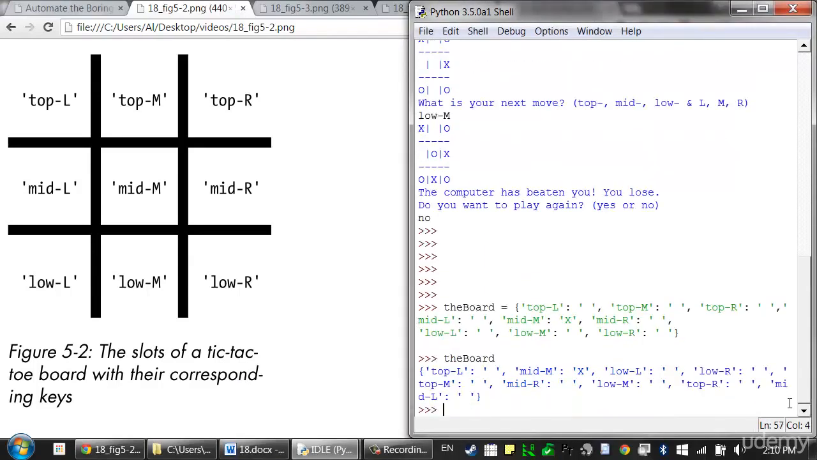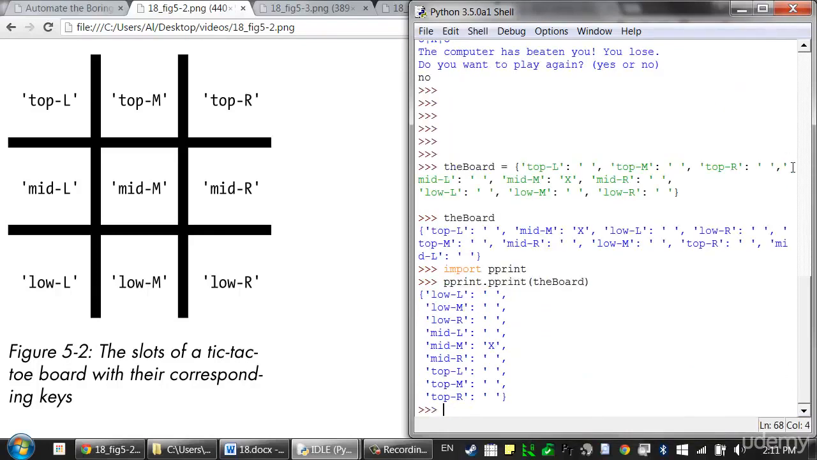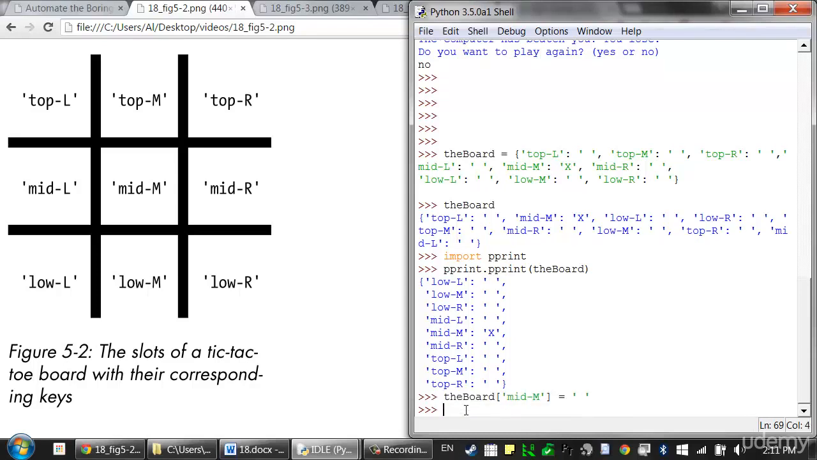So here we have the board. We can go ahead and pretty print this as well using the pprint module. Oh, whoops, I accidentally set this X right here. I can change that, and set that back to a single space.